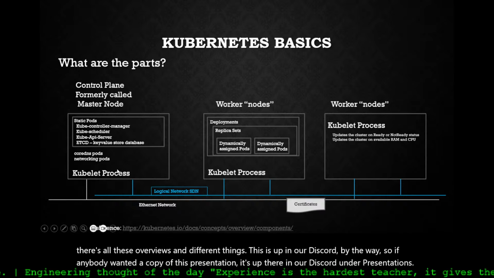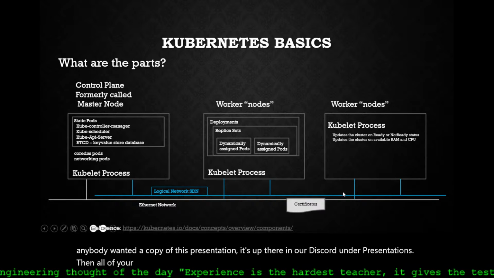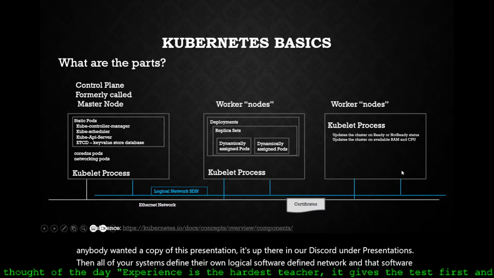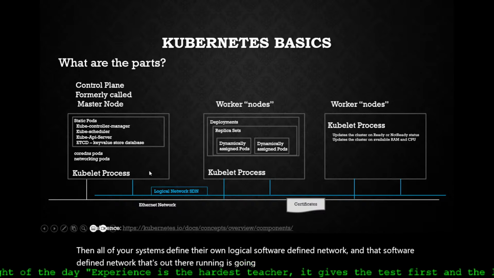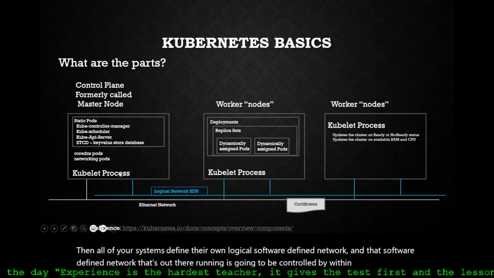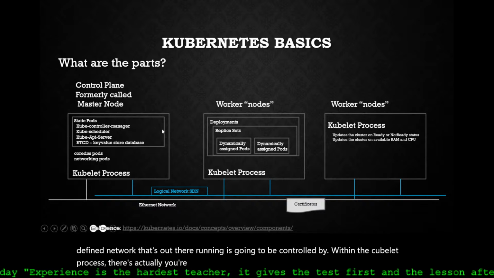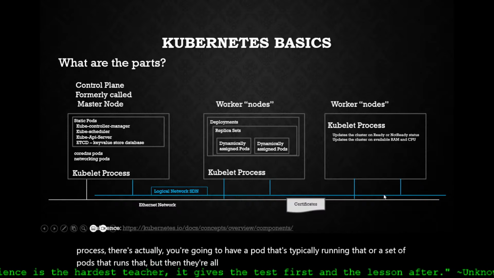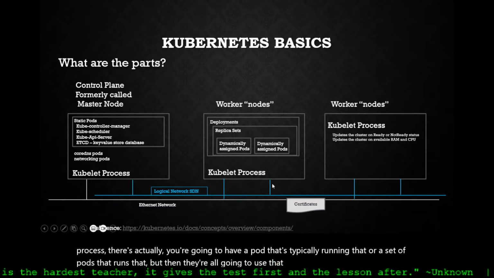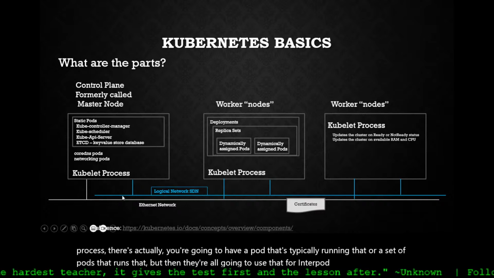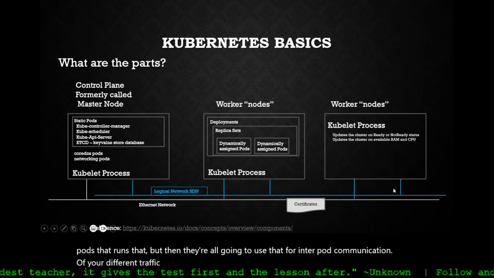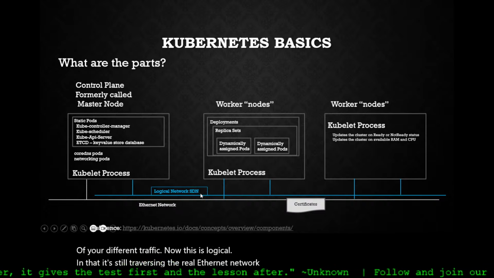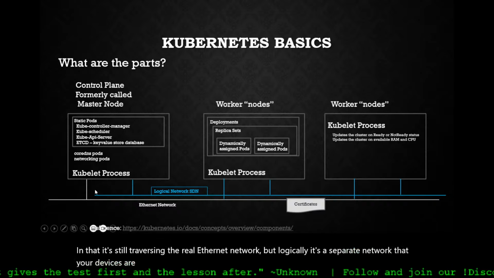Then all of your systems define their own logical software-defined network, and that software-defined network that's out there running is going to be controlled within the kubelet process. You're going to have a pod that's typically running that, or a set of pods that runs that. But then they're all going to use that for inter-pod communication of your different traffic. Now, this is logical in that it's still traversing the real Ethernet network, but logically it's a separate network that your devices are listening to, right?